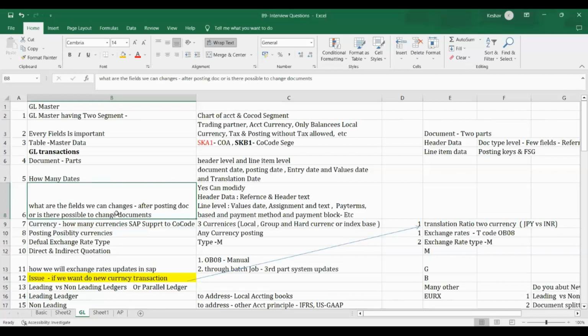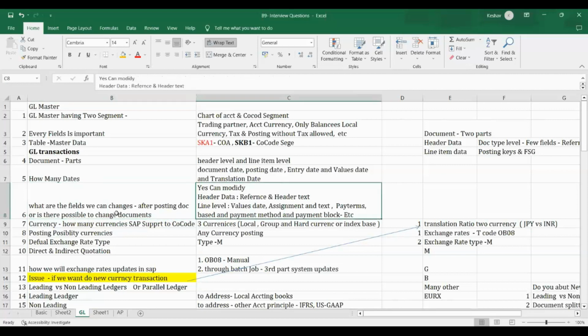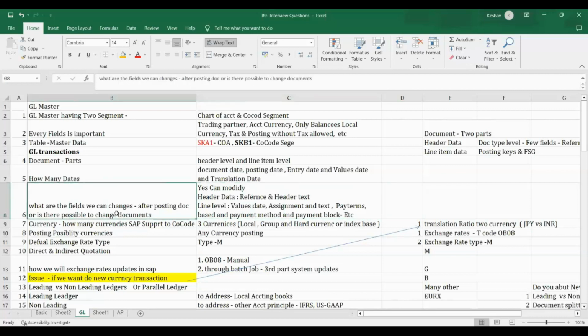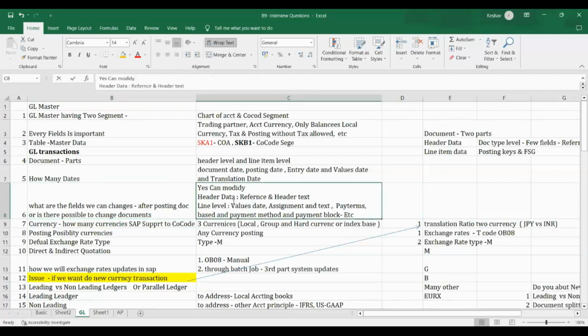See, if you take the GL concept now, in GL level, what fields we can modify, I'll tell you here. See, header level, irrespective of document, either vendor or customer, or any other document, only two fields we can modify. One is reference, another is header text. So, do you have anywhere these two fields where it controls?